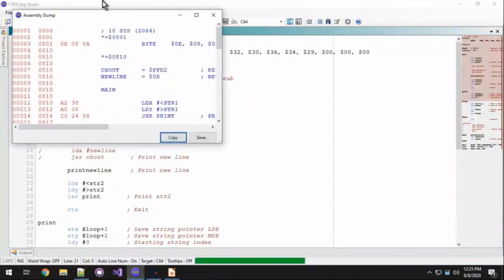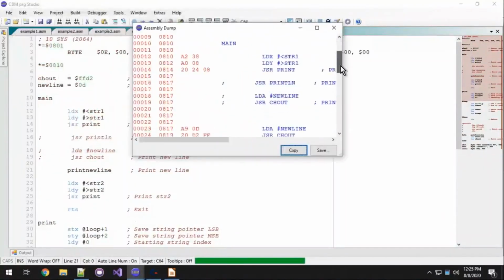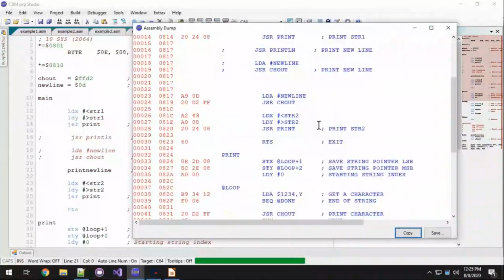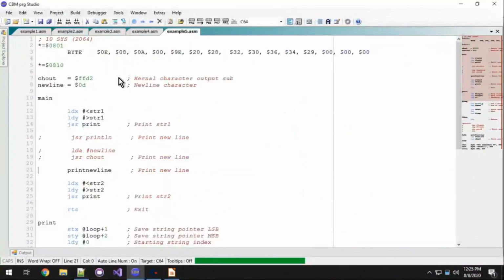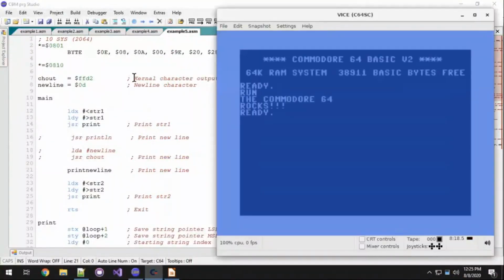I'm going to press F5. And real quick, I want to show the assembly dump of what happened. Up here, you can see the code looks similar to the left-hand side, but right on these 2 lines over here, there are the 2 lines of code I wanted inserted. And I'm going to run it in an emulator. And there you go, it works.